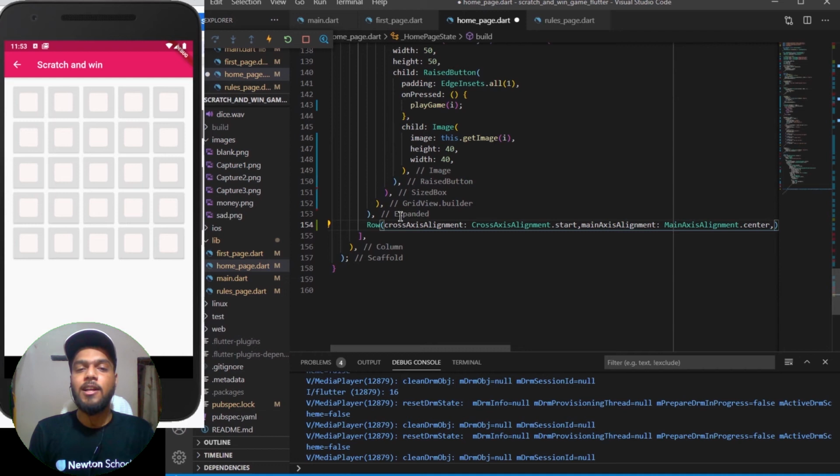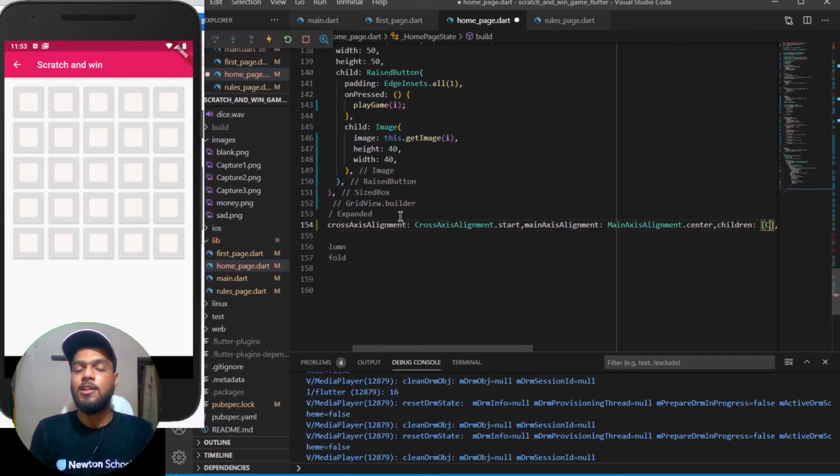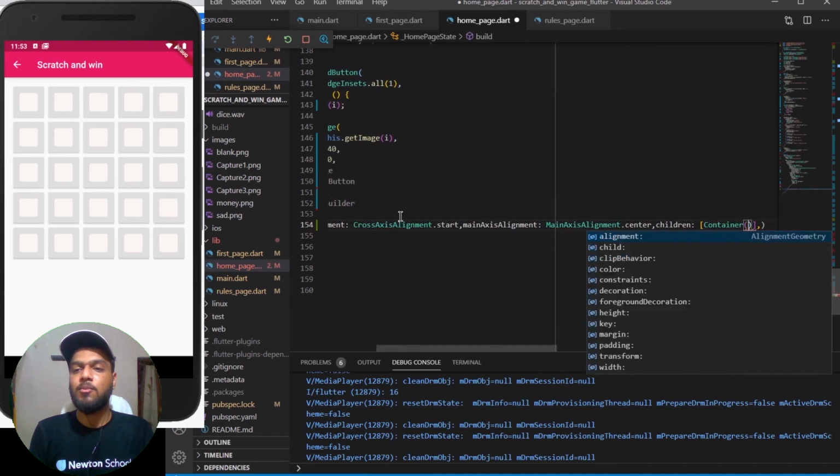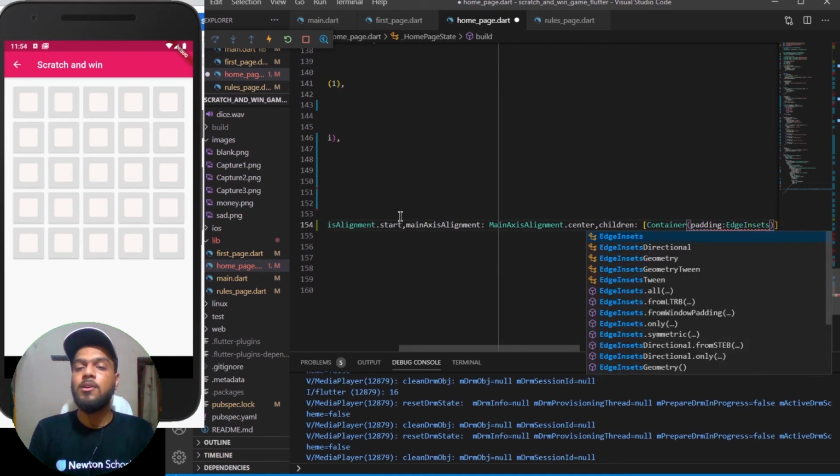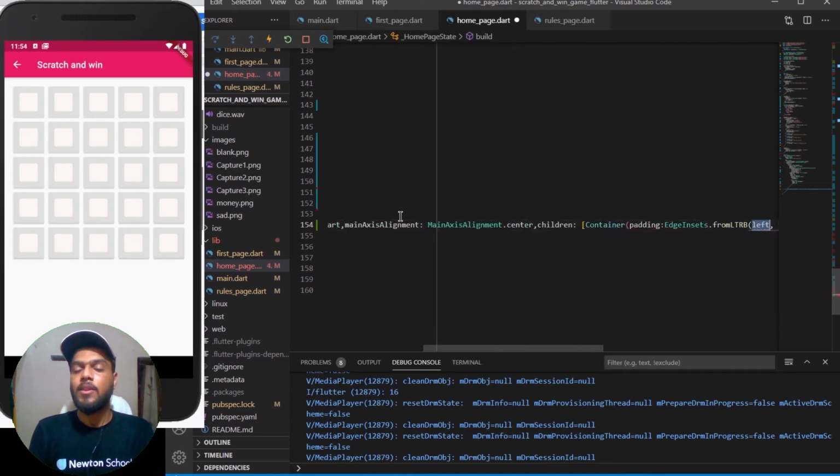After this expanded, I'll be having a row which will have a cross axis alignment set to CrossAxisAlignment.start, and main axis alignment set to MainAxisAlignment.center. After that, it will have the children inside the row, taking the first child as a container which will have padding from left, top, right, bottom. So that will be EdgeInsets.fromLTRB, and it will have the padding of 112. Next, it will have a color inside this container. So I'll be passing the color as Colors.red with the variation of 400. And for the child of this container, I'll be adding a text, and this will be displaying the message whatever we have set to the value of the message variable. Adding some commas.